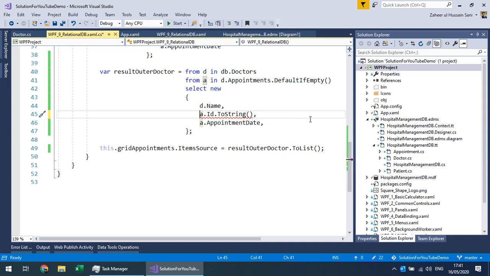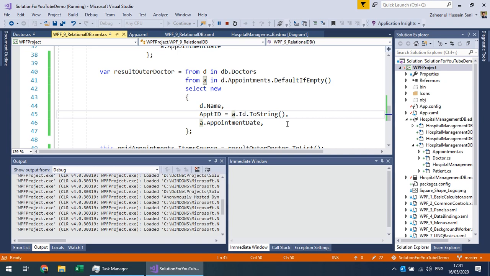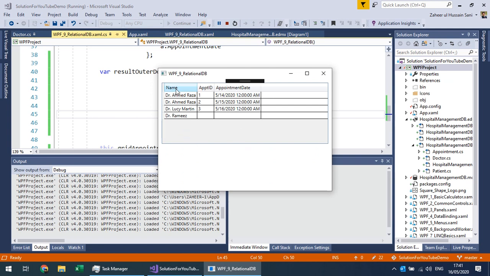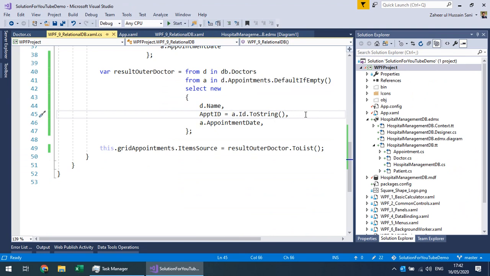This, and I can say that appointment ID. So now this is the outer join where we see all the doctors, and we have the appointment IDs, and this last doctor has no appointment and has no record in the appointment entity, and in this case we are having null, and we can use the outer join, and in this case the outer table is the doctor table.